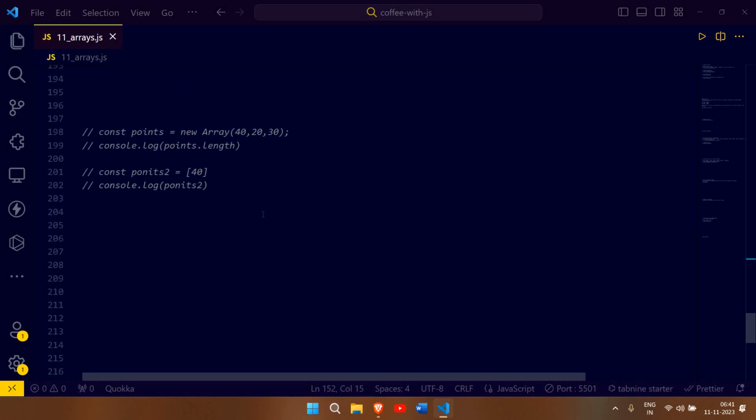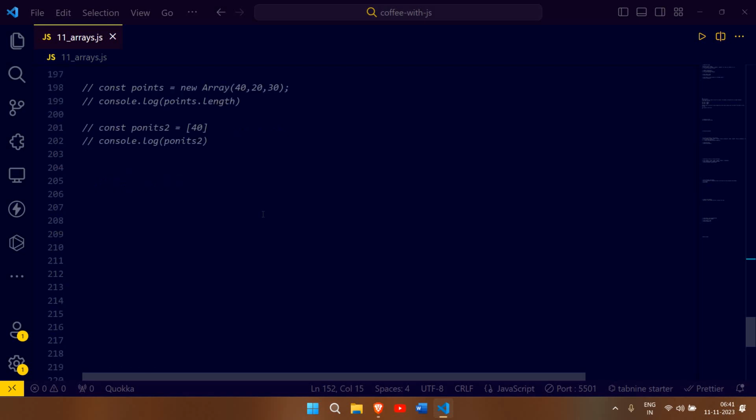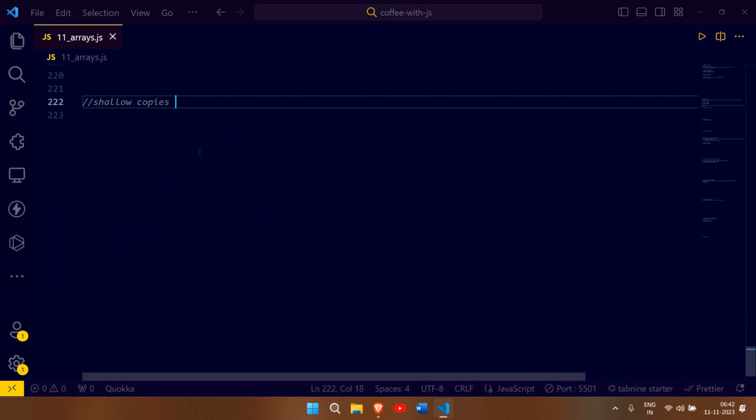Yeah, one important thing to discuss. This is the basic part, shallow copies. What is the difference between shallow copies and deep copies? I will explain it to you with an example.